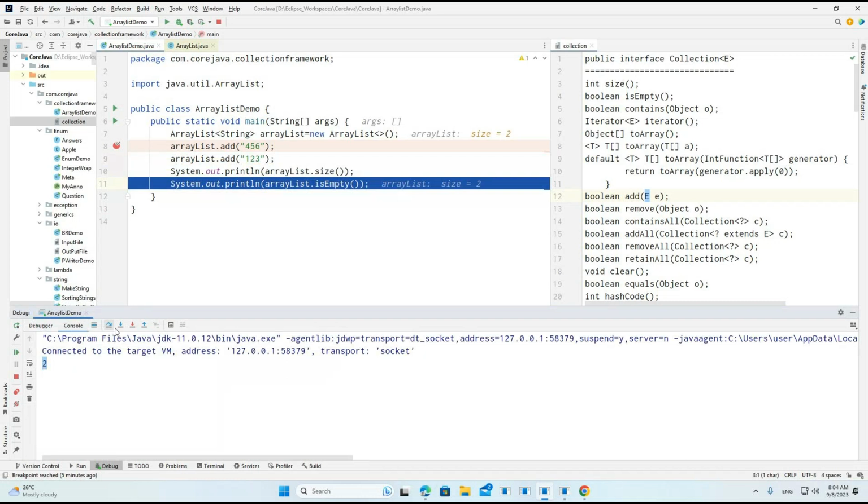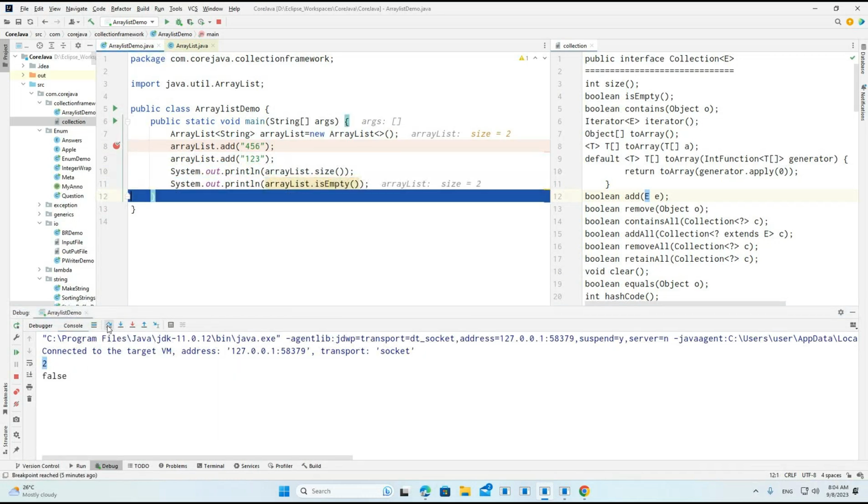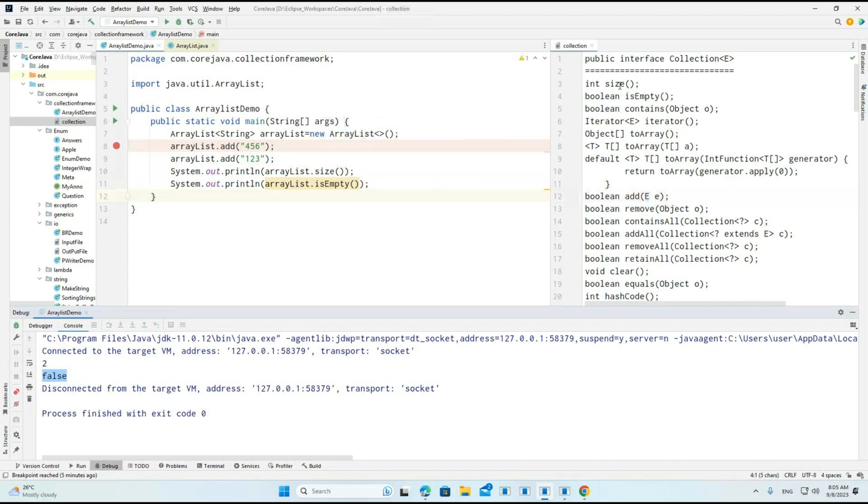Now you get size as 2, and isEmpty you get as false, because it contains two objects and cannot return true. So this is what we need to understand. So far we discussed the size, isEmpty and add methods. Tomorrow we'll continue with the remaining methods of the collection. Once we are familiar with the collection methods, we'll discuss the list related methods. Today's session will continue tomorrow with the collection interface methods.